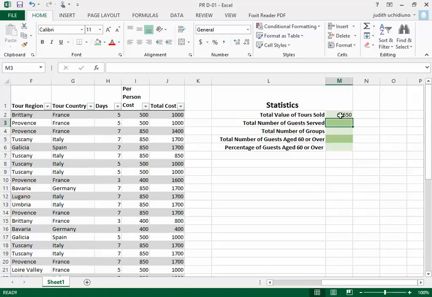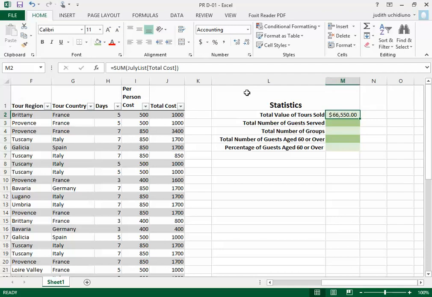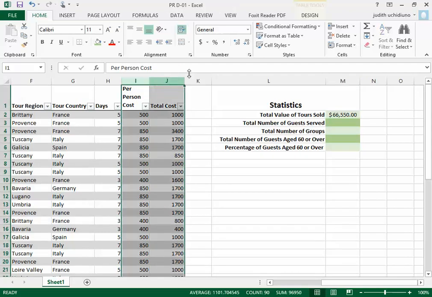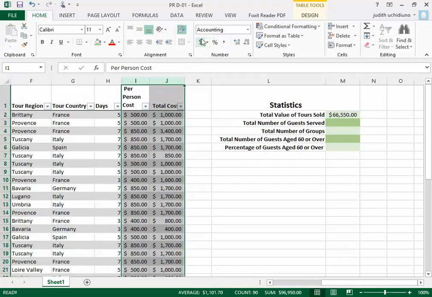Now it says format as the accounting style. This is the accounting style, so just do that. Something else that I missed in step number 4, it says format the per person cost and the total cost using the accounting style, which is these 2 columns right here. Let's click on the dollar sign and that should fix it.